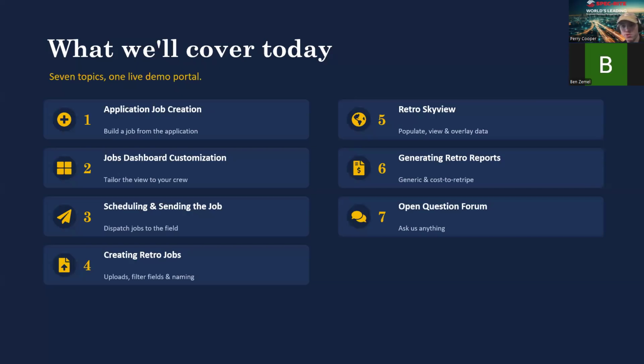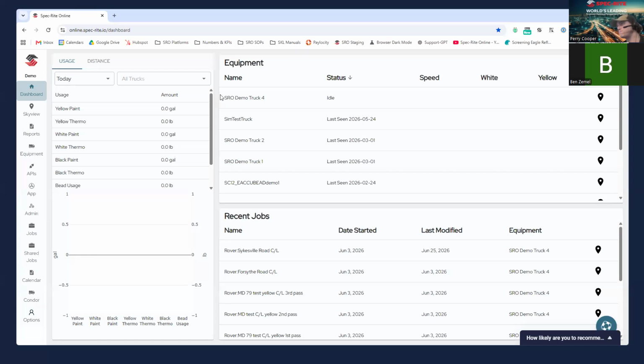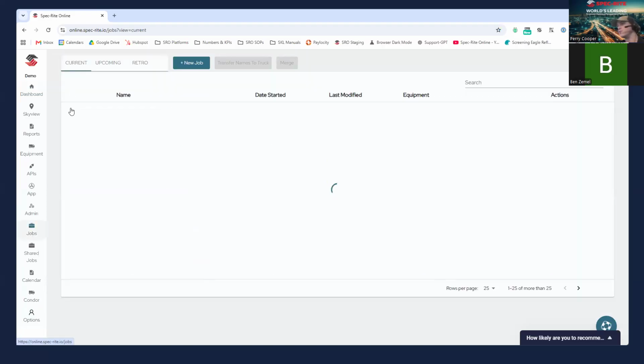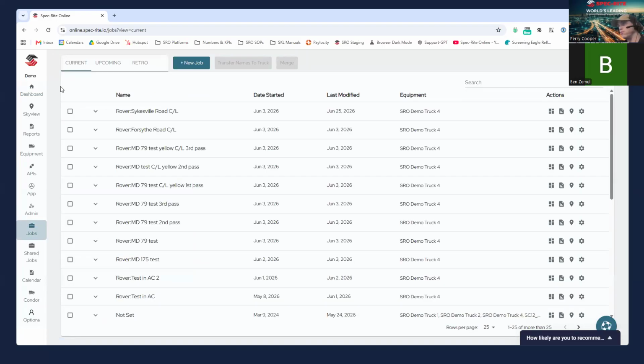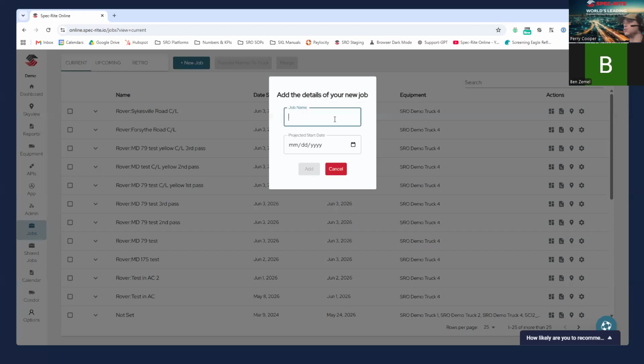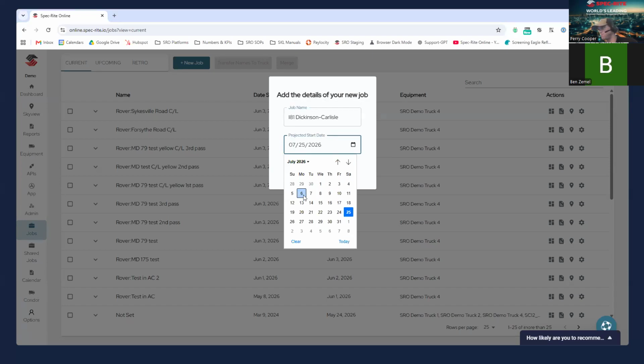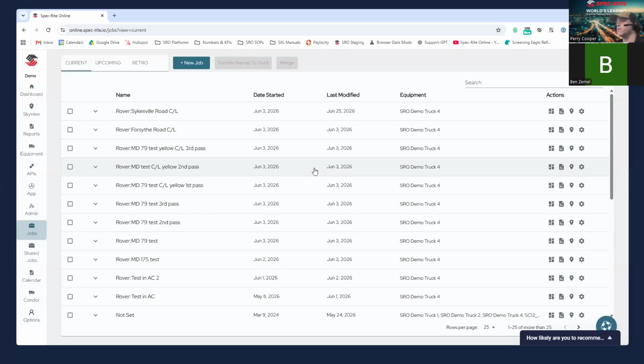So we'll just jump into it inside the portal. What this will do is take your jobs page primarily from a static list into a fully living organism. The first bit of project management is to create a new job. We've got this new jobs button, as most of y'all are aware, where you can create a job, send that to the truck, and then manage it inside the portal. In this particular instance, we're going to use I-81 Dickinson to Carlisle, a project that's going to start on July 6th once we get back from the break. And now that job is available for us in the portal.